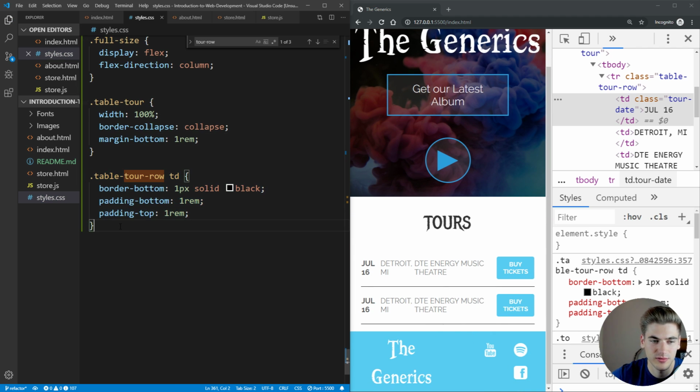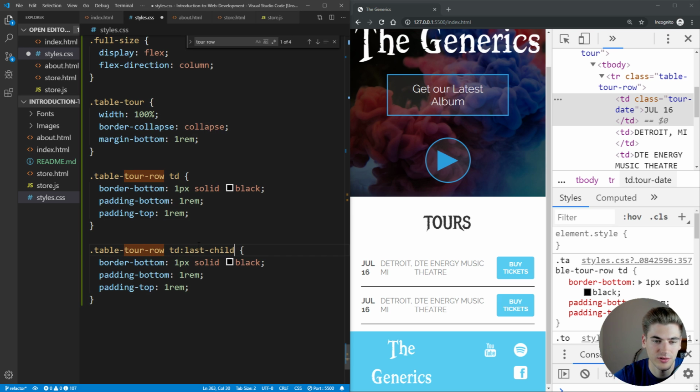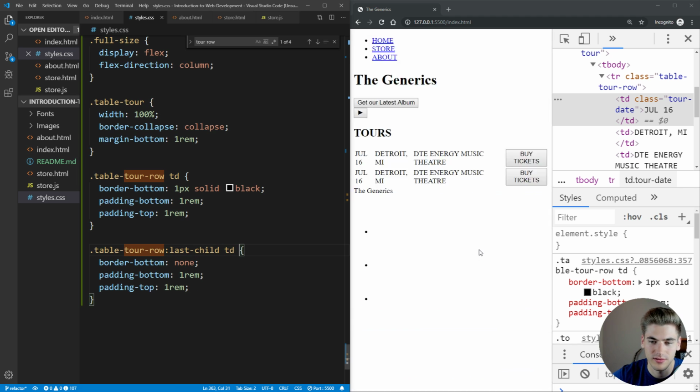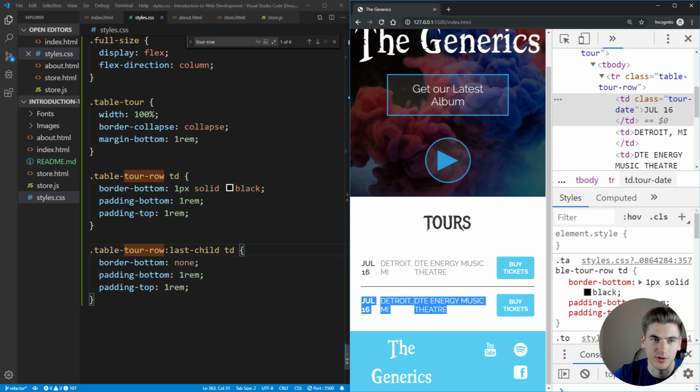We can also copy this selector because we wanted to get the last child and we want no border on the bottom. So we'll just change that to none. Now if we save that, whoops, we want the last child for our row. So we want the last row to have no border, not the last cell. There we go. That got rid of the border on the very bottom.